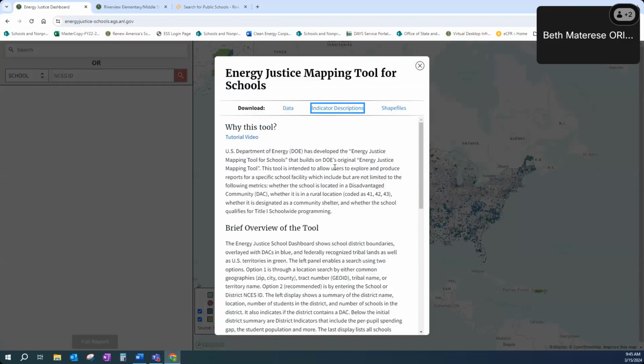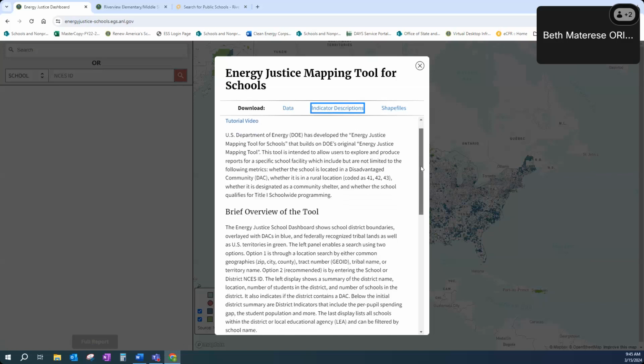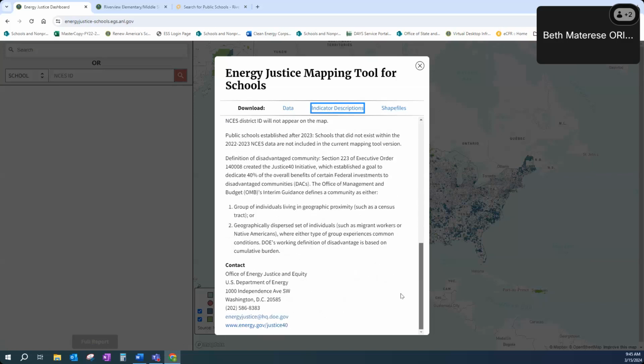The indicator description file provides the description name, definition, variable name, and source. For further information on DOE's Justice 40 initiative, please visit DOE's Justice 40 initiative webpage.